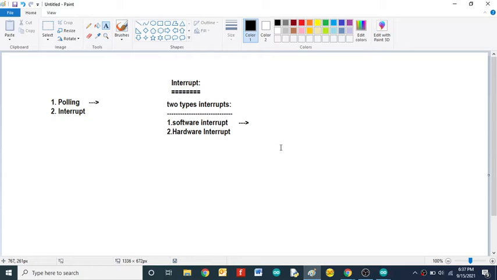Software interrupt is nothing but internal. When you are running out of memory space, it will pop up the window saying your space is low, low disk space. That is nothing but the software interrupt. And hardware interrupt means using any hardware, like a pen drive, wireless mouse, wireless keyboard or printer, all these things will cause an external interrupt to your laptop. Those are hardware interrupts.